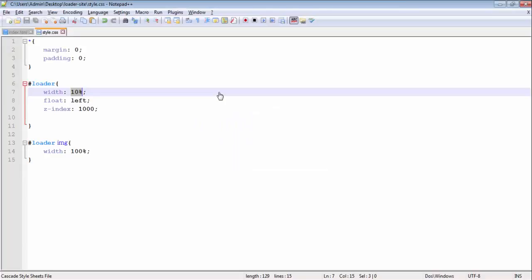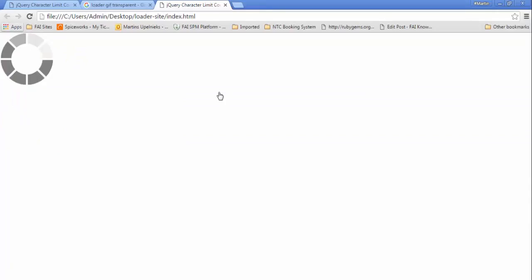We can make it smaller. Let's say we would want it to be 6%. And if we specify it to be 6%, then this image will automatically become 6% as well, because it keeps 100% in that particular div, as you see here.